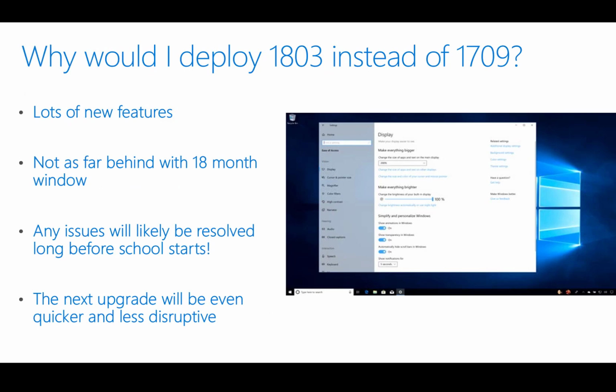Alright, so we talked about some of the new features. Lots of cool new features. So this is just one of the reasons why you would deploy 1803 instead of 1709 or previous versions. Also, by deploying 1803, you're not as far behind.